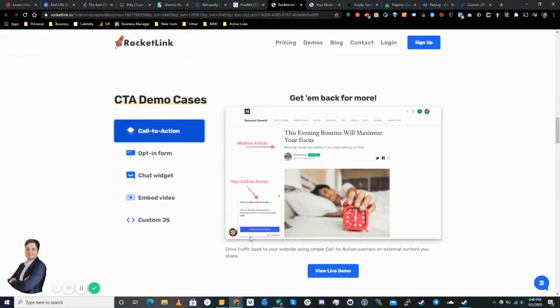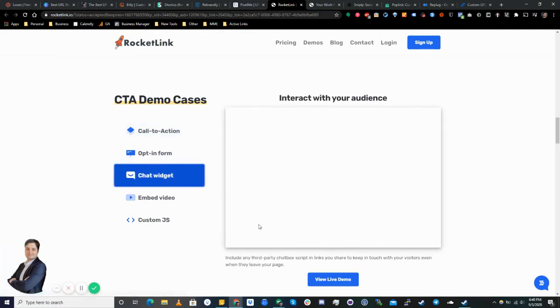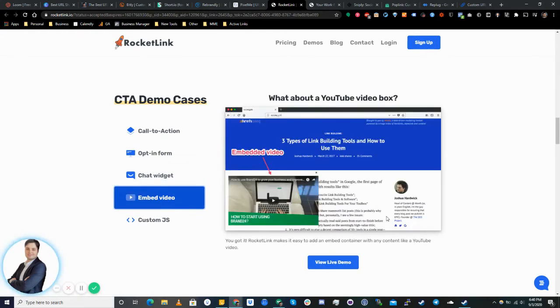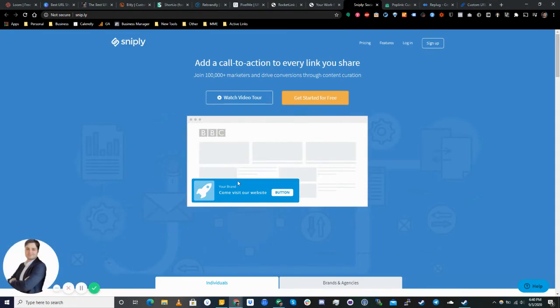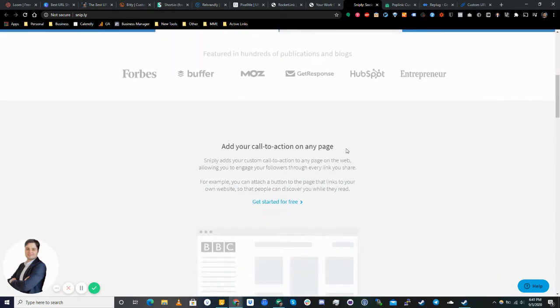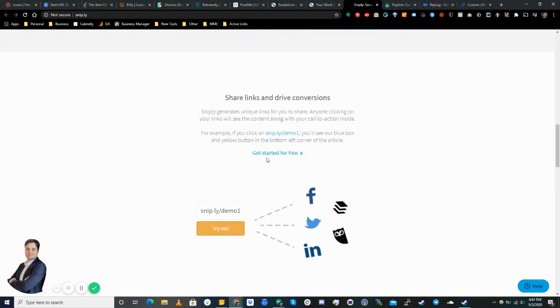You can just look at this. So they have something that'll pop up. For a Medium article, they have that on the corner. You can have a chat widget, which can be pretty powerful in and of itself. You can embed video. So we'll also take a look at the next tool, Sniply. They have a similar functionality, and I think what they're using is iframes to add these call to actions to that.